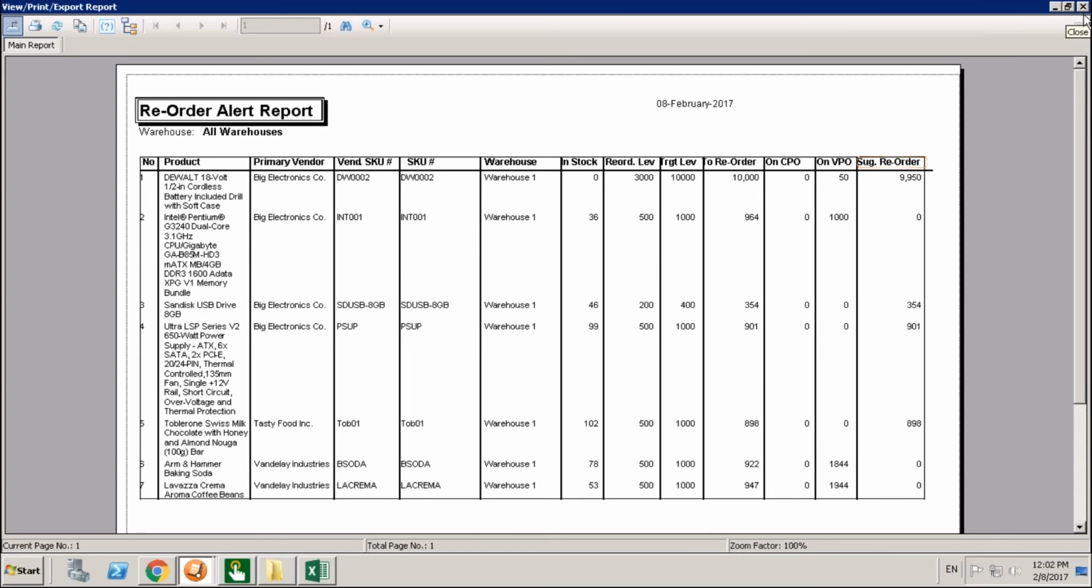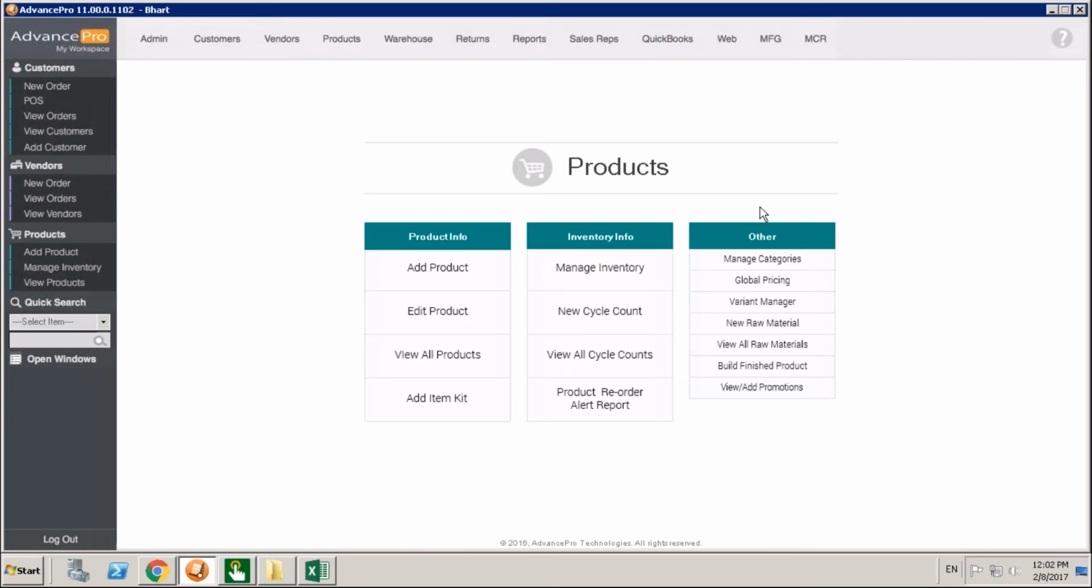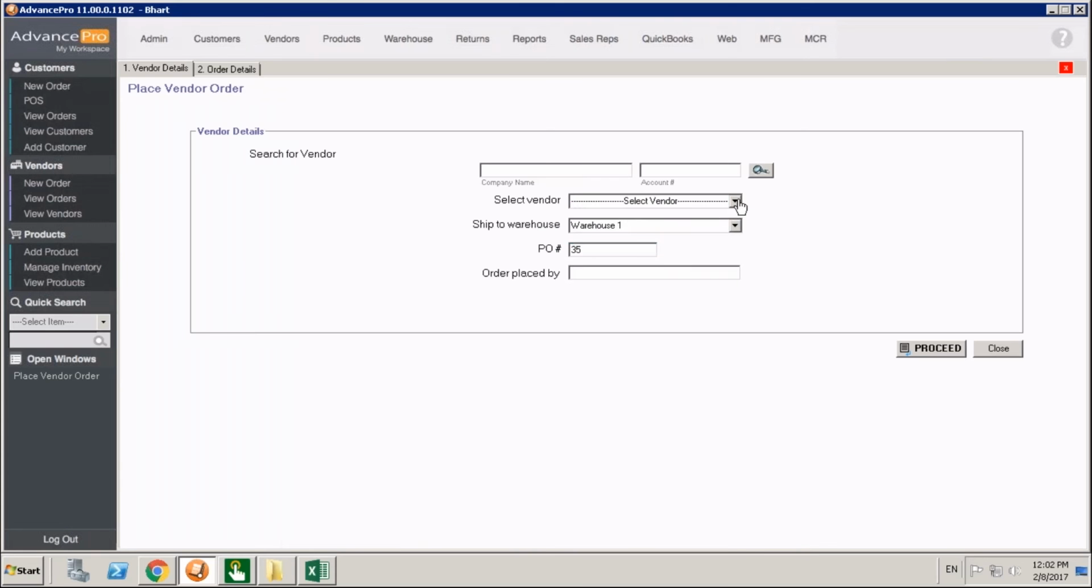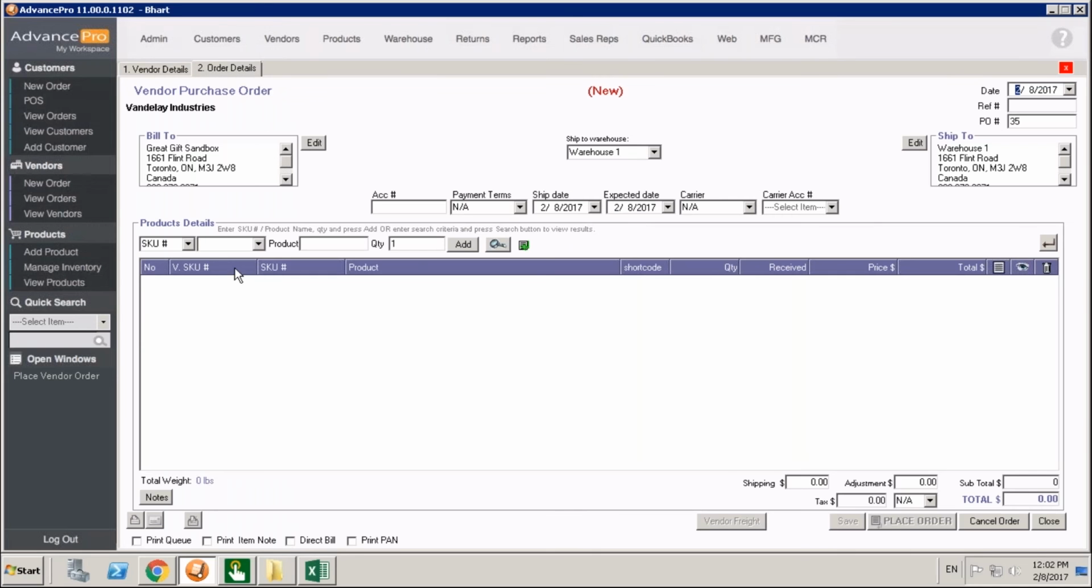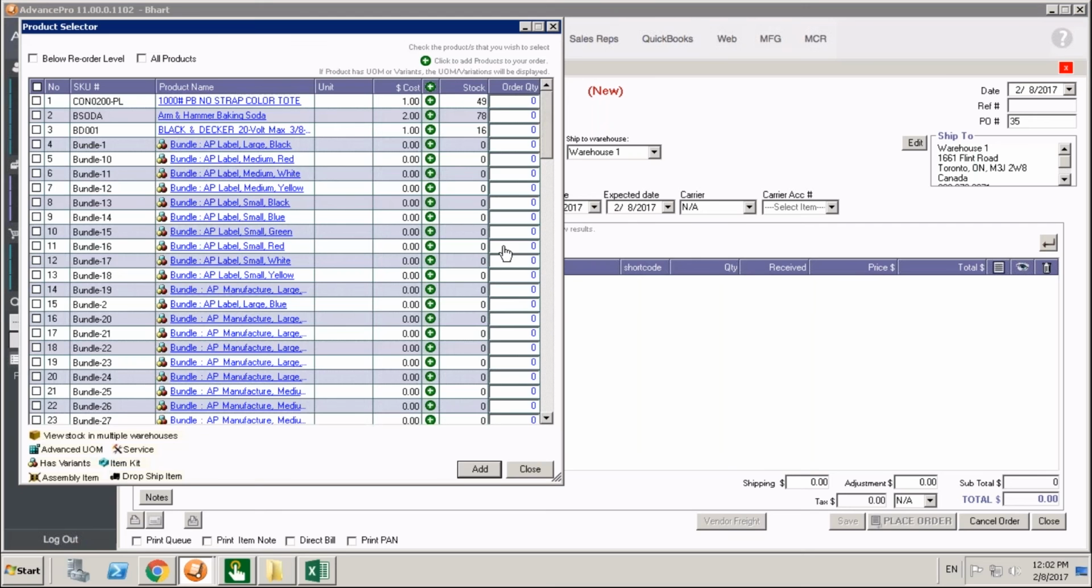Now the other way is when we actually just go and start a vendor order. So if I close out of our report and I go to Vendors, New Order, and I choose my vendor and I proceed, you will see we can start to put items onto our order. At this point we can search by clicking our magnifying glass, and I'm just going to do a blank search. So it's going to tell me everything this vendor sells me.